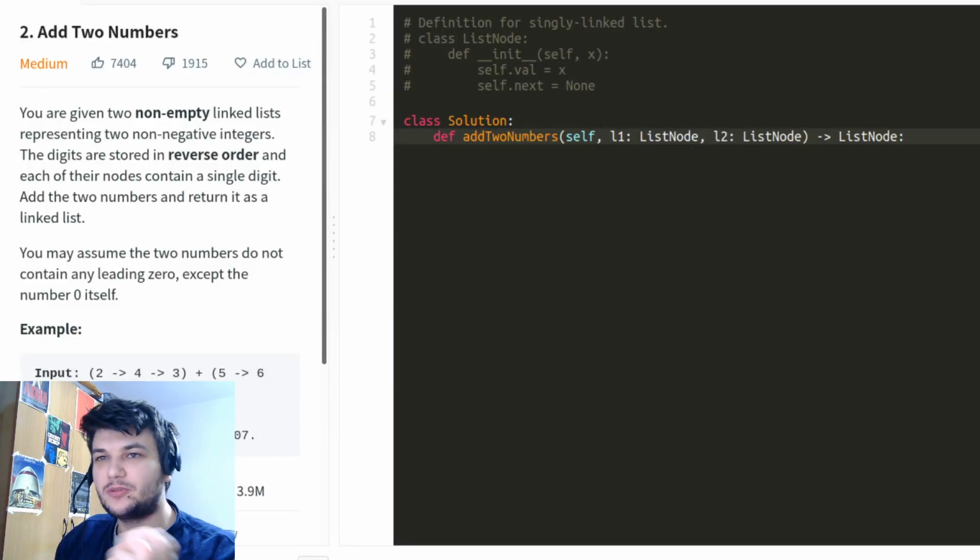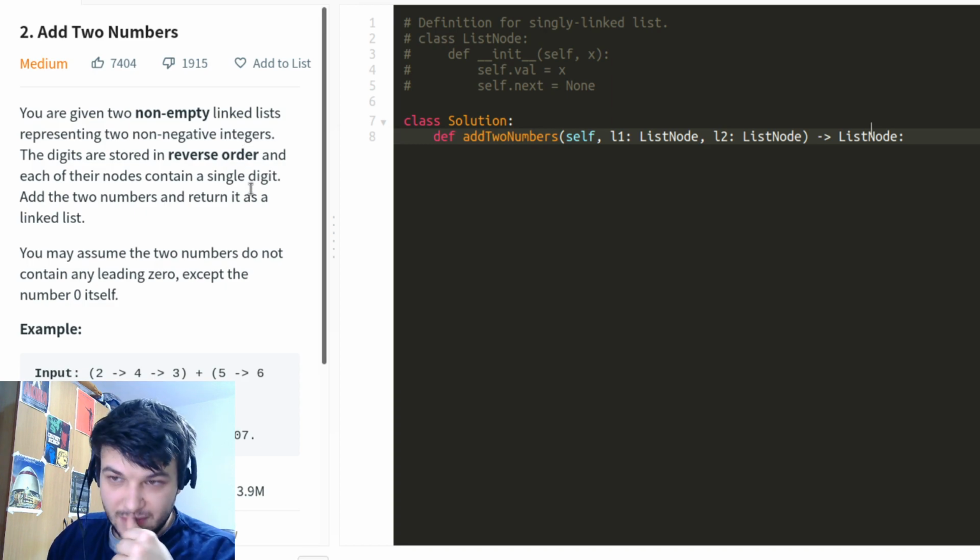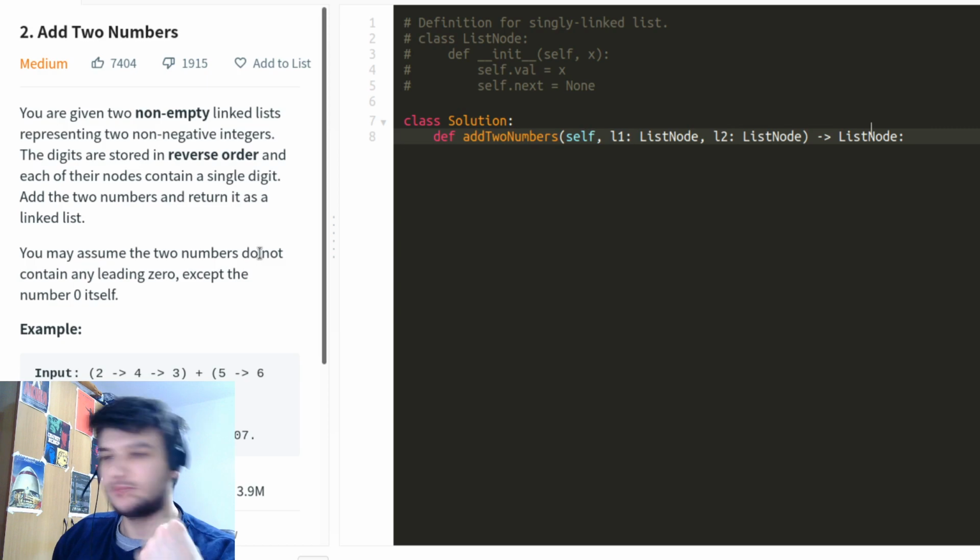So in this video we're going to continue with LeetCode and we're going to solve the second problem in Python. It will be this one, Add Two Numbers. We are given two non-empty linked lists representing non-negative integers, and they are stored in reverse order. So we will have to do simple arithmetic. We just need to do the sum of these two numbers which are represented in linked lists.